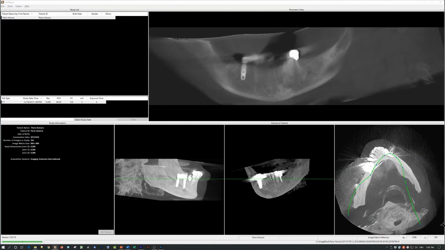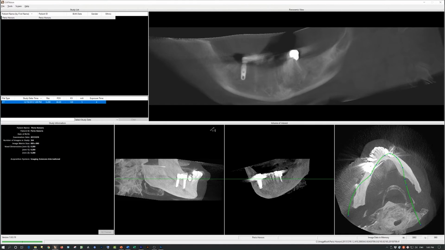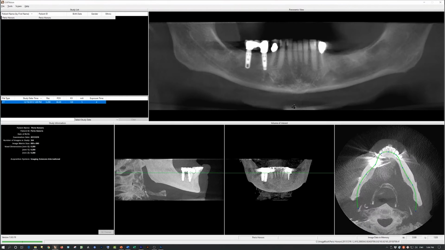So I think I have messed it up. So how do I go back to my ideal position? So right click. So the messed up position, I saved it under a new workup name, and then I'll select the Perio Honors workup. So I'm back to the ideal position.